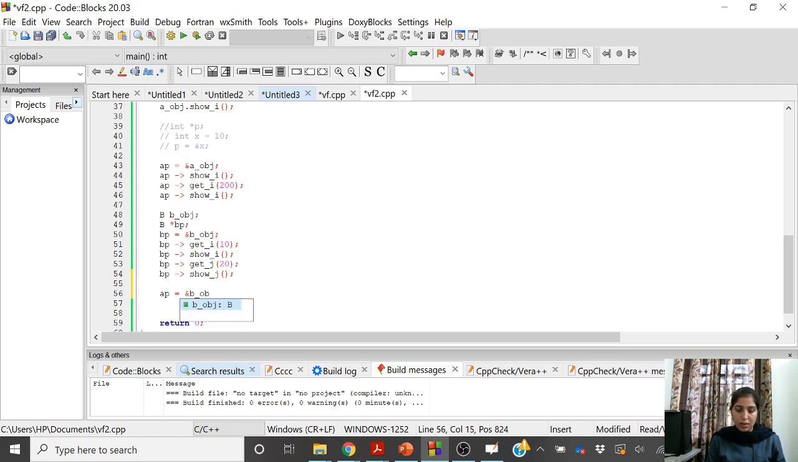It is B_obj. Here I am assigning the address of the derived class object to the base class pointer. In theory we have seen that an integer pointer should point to integer data only, a character pointer to character data only, and a double pointer to double data only. But in the concept of class pointers, a base class pointer can point to a derived class object. That is what I am doing here.